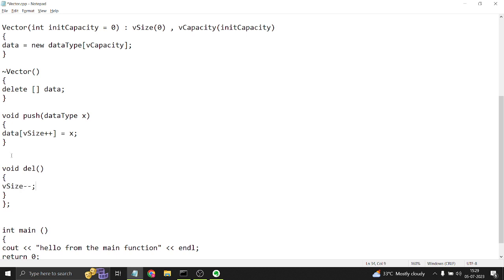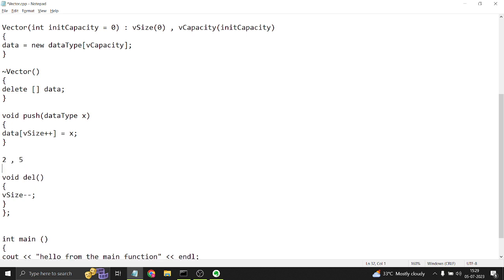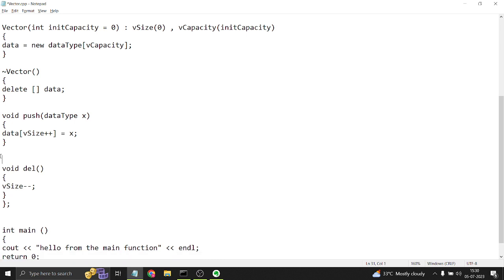Let's say there was a vector 3, 5, and the size was 2. Now we just shrink the size, so now it's 1. Even though the 5 is still there, we don't have access to it. So for the program, it would look like the vector is now this. That is how delete basically works.